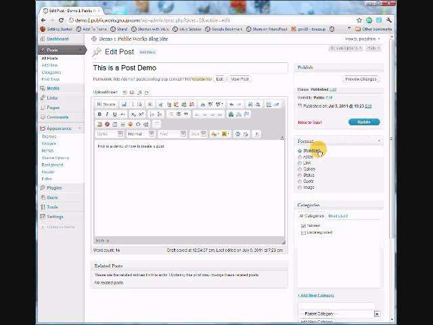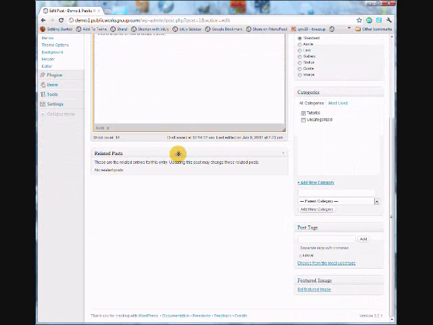And we're going to do a standard format. If we want to add images and videos, there's buttons here to do that. We'll cover those in later tutorials. At this point, we're just trying to do a basic post.